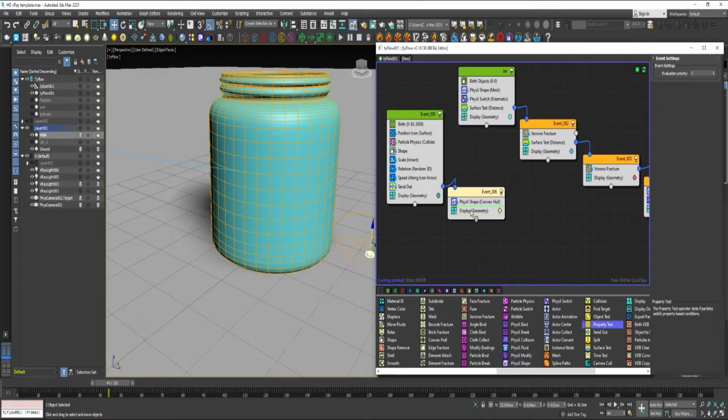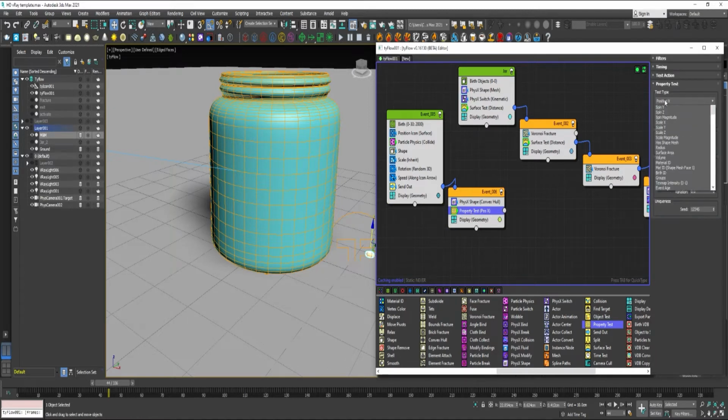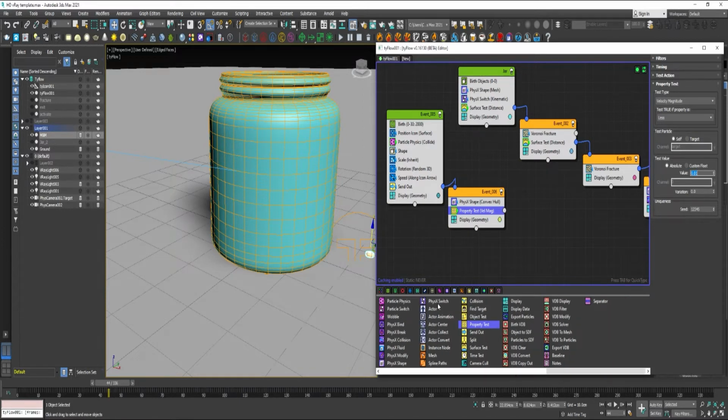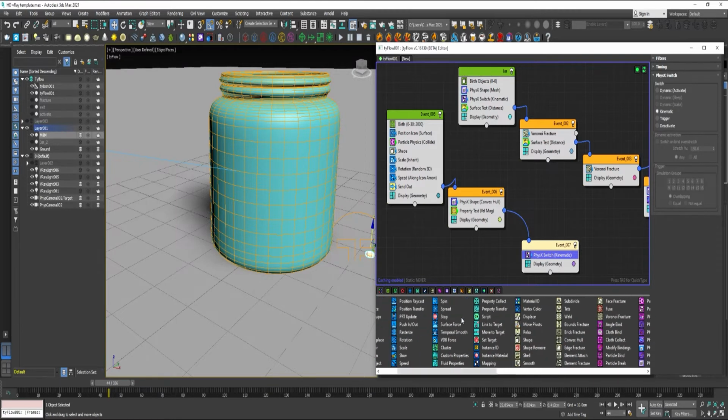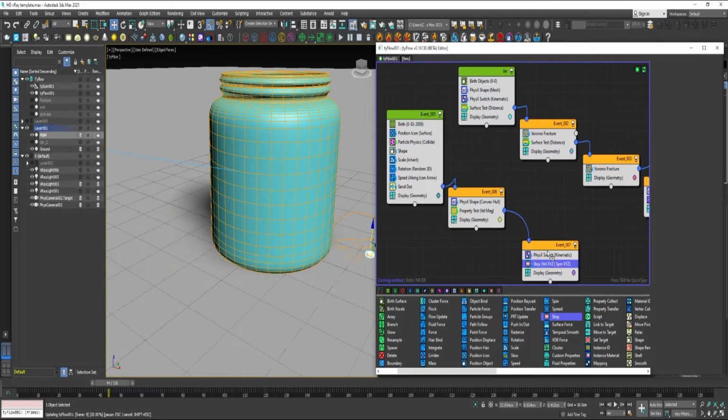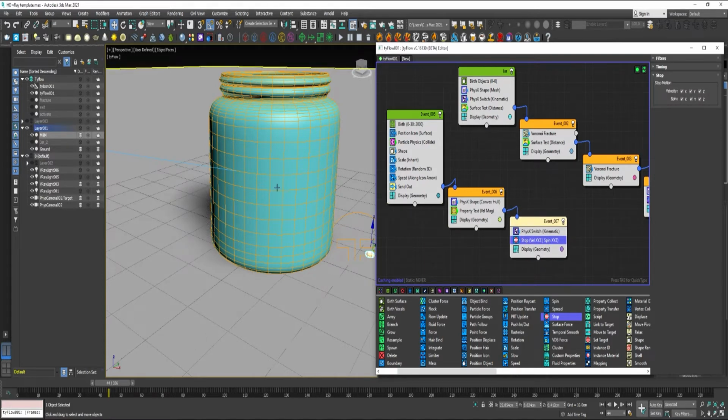Property test. We're going to look at the velocity magnitude. And if anything is beneath 0.01, it will be switched to kinematic and have a stop operator applied to it. So what we're doing up to this point is we're filling this object with particles. And as soon as they get beneath a certain velocity magnitude, we're bringing them to a complete rest with these two operators. Let's increase this to 6,000.